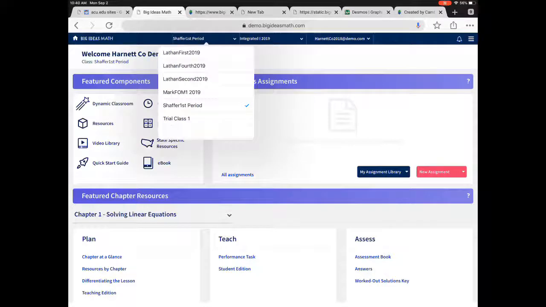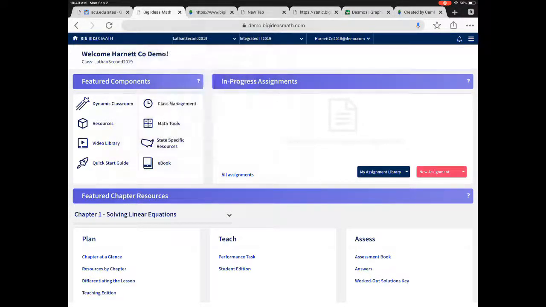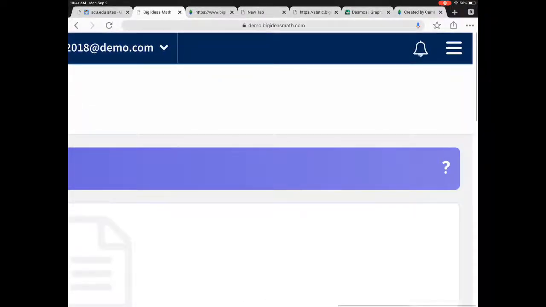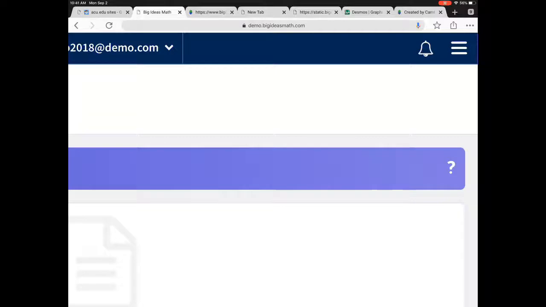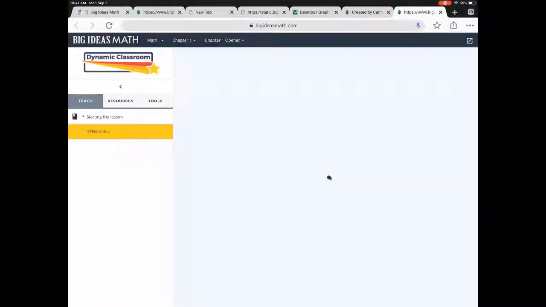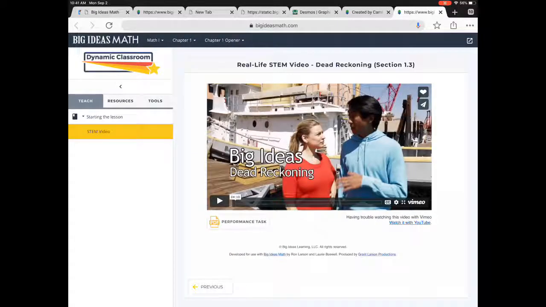I'm going to drop down and go to one of my classes. And as I said, we're going to look at the dynamic classroom. So I'm going to go over to the right, and I'm going to go to the hamburger icon next to the bell, and I'm going to go into the dynamic classroom. And this is where most of our action takes place.